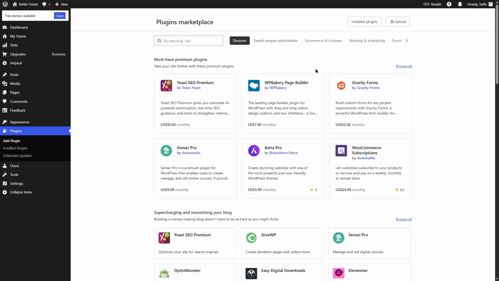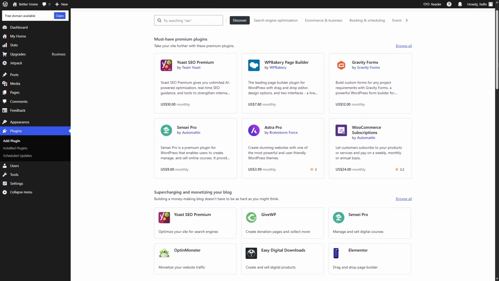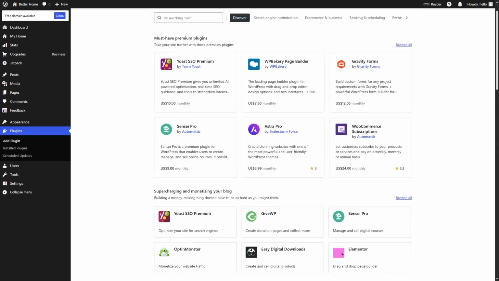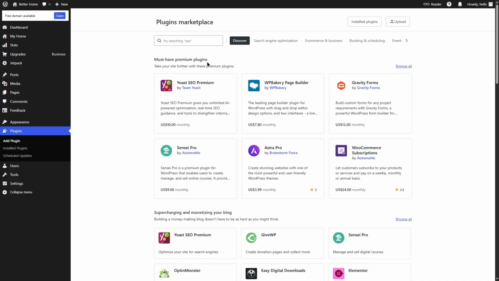Now we are simply going to click on plugins. This is the plugins marketplace. Here you can see there are many suggestions. You can see that there's the must-have premium plugins. So if you want premium plugins, you can purchase from here. You can also search for plugins in this search bar. You can also click on these tabs to search for specific plugins such as search engine optimization, e-commerce and business, booking and scheduling, events, calendar, social, email, etc.